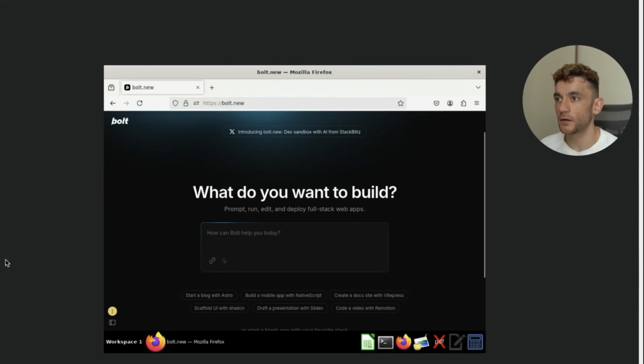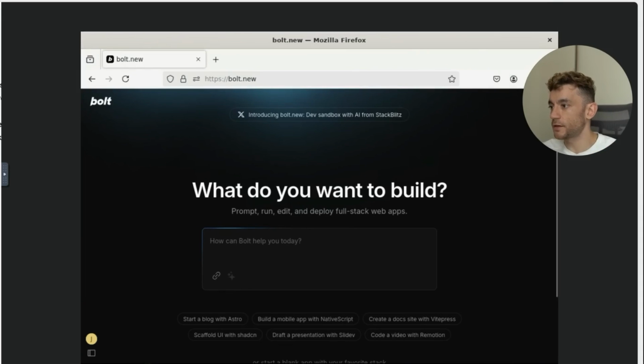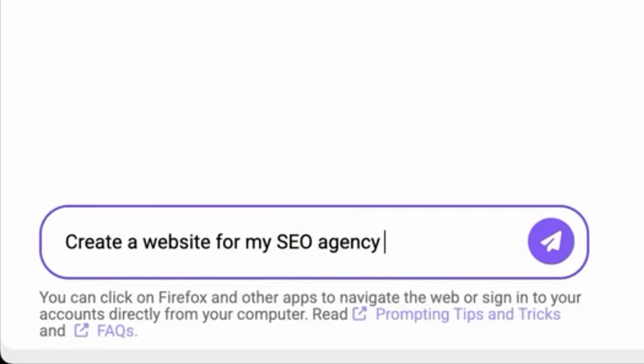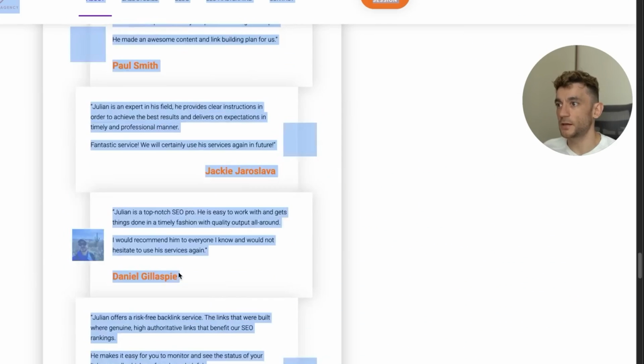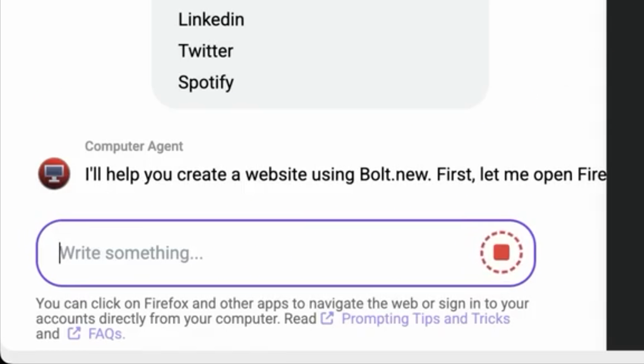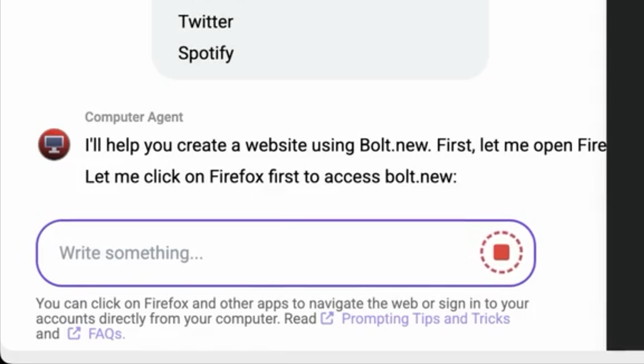And now we are logged into Bolt, which means on a completely free plan inside bolt.new, we can build out some websites using this AI. So for example, if I say to the AI agent, create a website for an SEO agency using bolt.new, we'll take some information about me, like you can see right here. We'll go back to Abacus, we'll paste that in, and then you can see it said, I'll help you create a new website using bolt.new. Let's open that up. It's navigated to bolt.new directly.